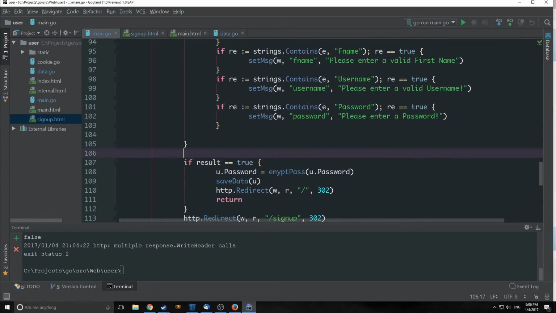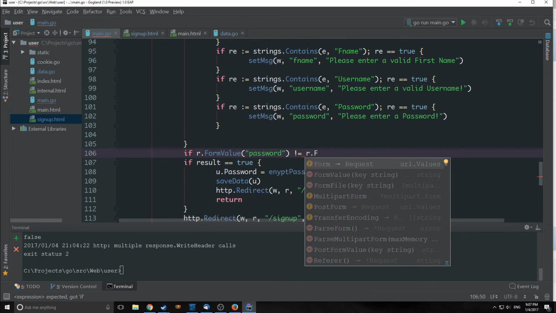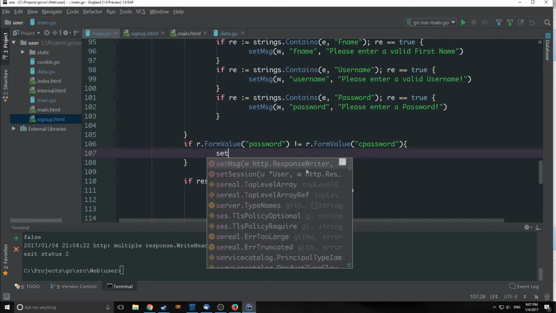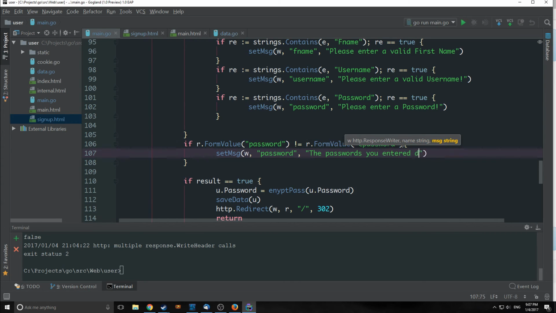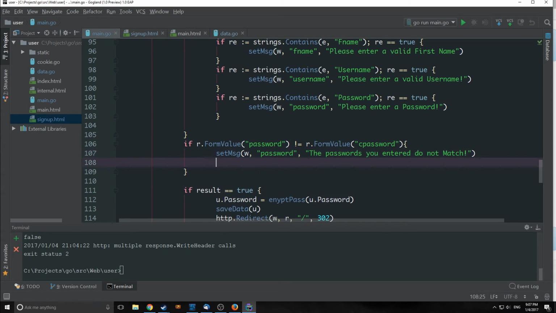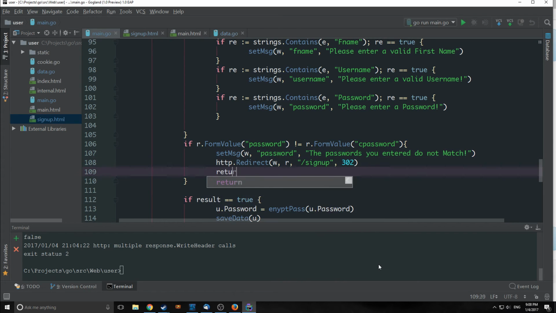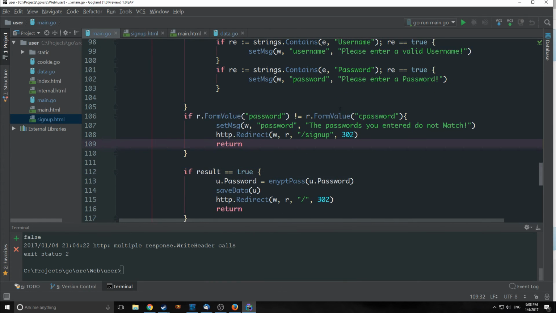So we want to say if our form value, and this is going to be password, does not equal our form value, cPassword, set message, and our message is going to be password type because we want it to show up in the password box. And we're just going to say the passwords you entered do not match. And then we are going to throw a redirect, and we will throw a return statement as well.